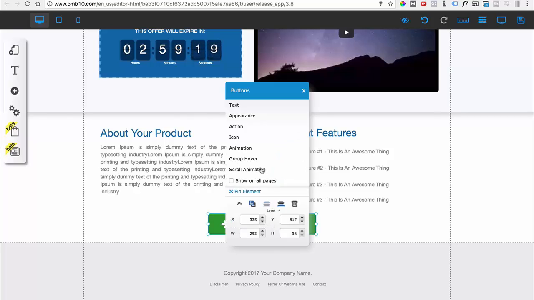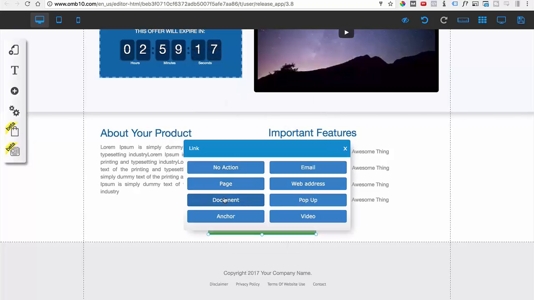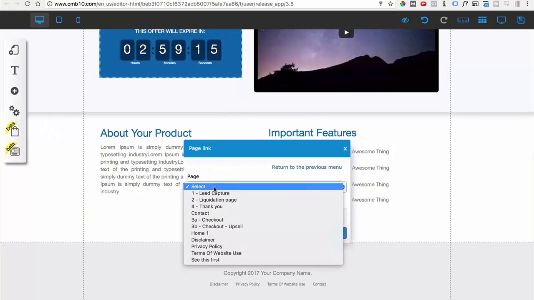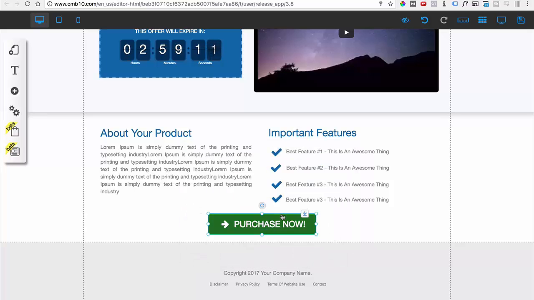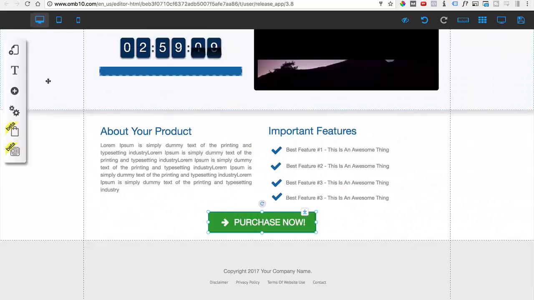Okay, the button, right click, action, and then you see where it's pointing. The page, let's go to checkout, and then now it's leading us to the checkout page. Okay, so let's go to the next page.